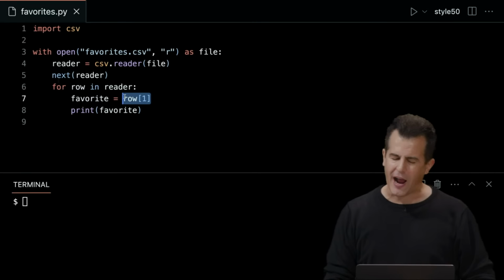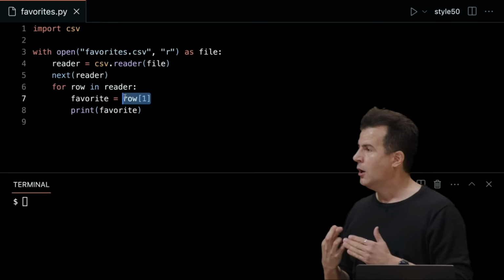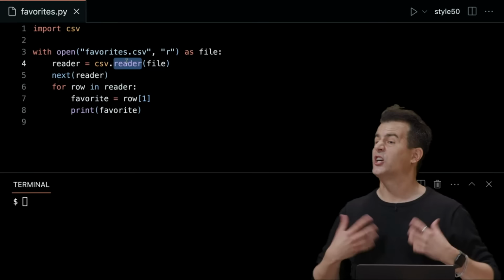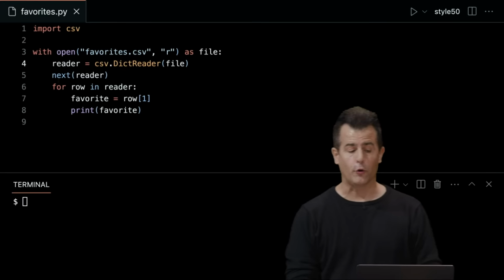I'm just hoping that row bracket 1 is always the data that I care about. So what would be marginally better? Well, let's actually use that header row instead. And more common, arguably, in Python is not to use a simple reader, but instead what we would call a dictionary reader. I'm going to change this to DictReader, capital D, capital R. And that's it for the change to line 4.